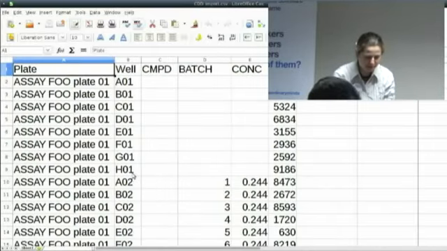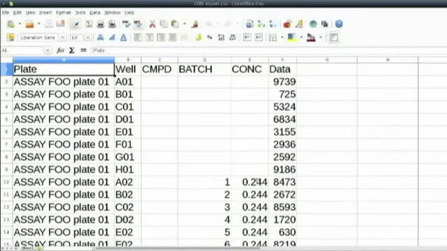So you have the plate name, the well, the compound ID goes here, and then we have the concentration and the data. So it's all together.